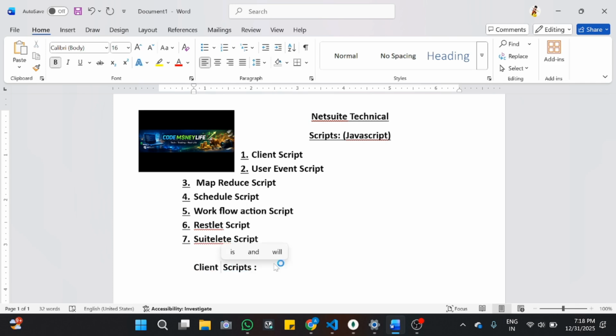Okay, so a client script basically works on the UI, like the changes you make on a NetSuite form or page, like customer or vendor. Whatever changes you want to make as a user, you can see those changes. So that's what a client script is. Basically, in a client script there are many trigger points.